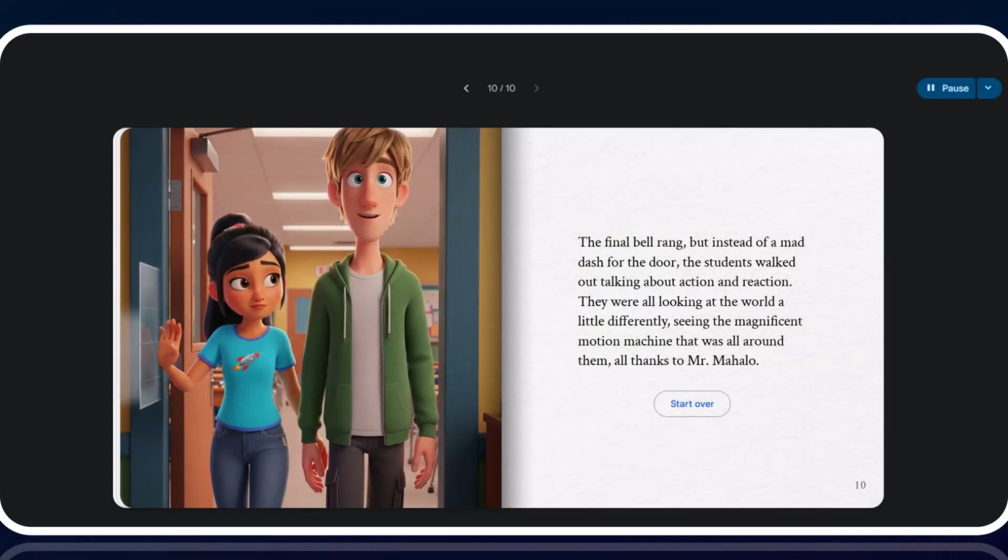The final bell rang, but instead of a mad dash for the door, the students walked out talking about action and reaction. They were all looking at the world a little differently, seeing the magnificent motion machine that was all around them, all thanks to Mr. Mahalo.